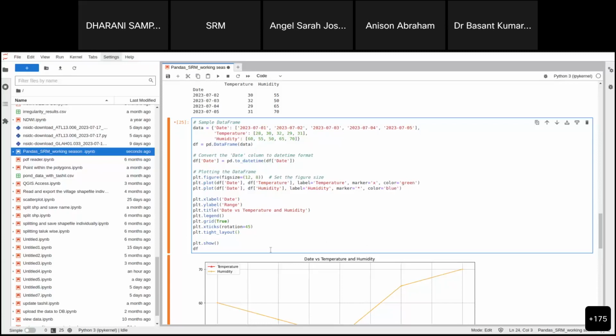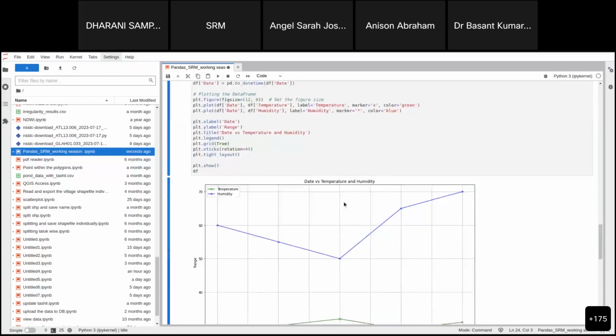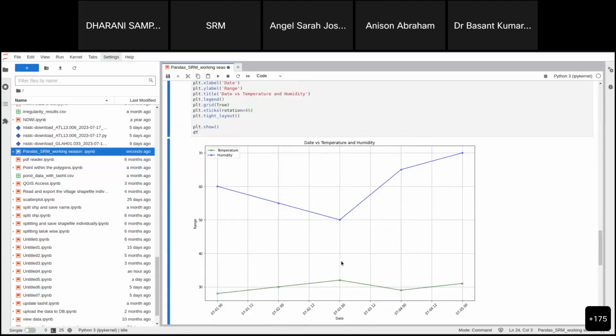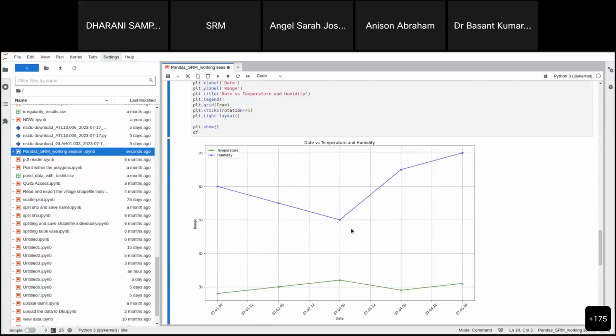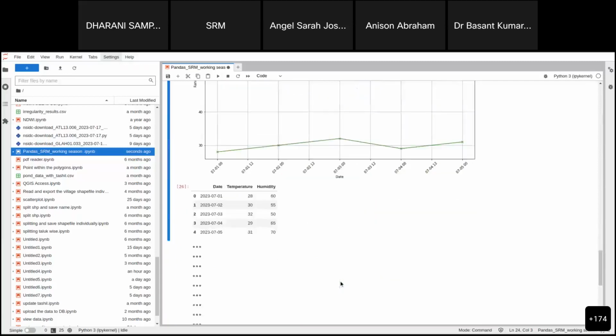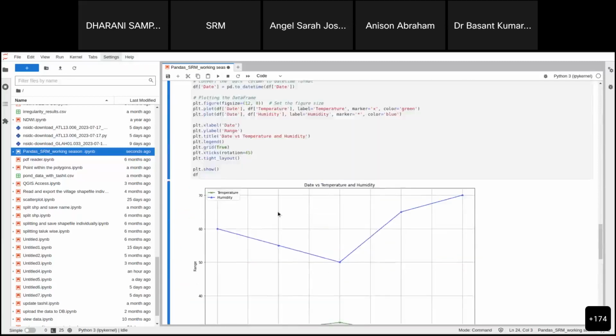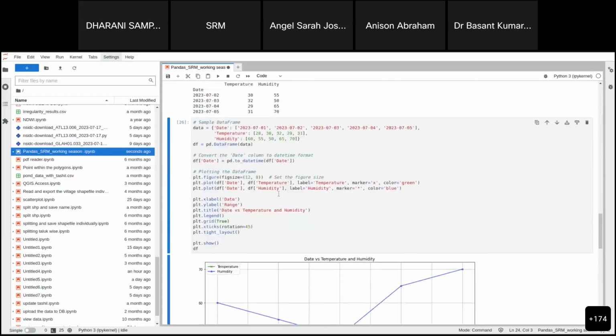Now I will try to plot that. Here the plot color is changed. Here the plus is changed to star. Here also the star is created. Further, this is the example for creating the plot.